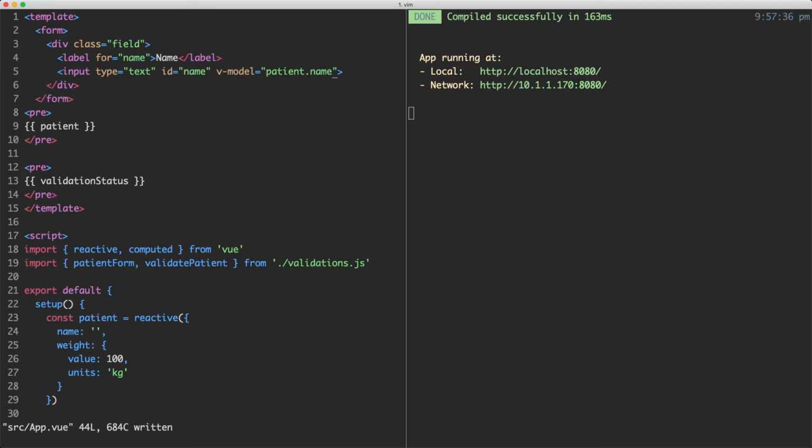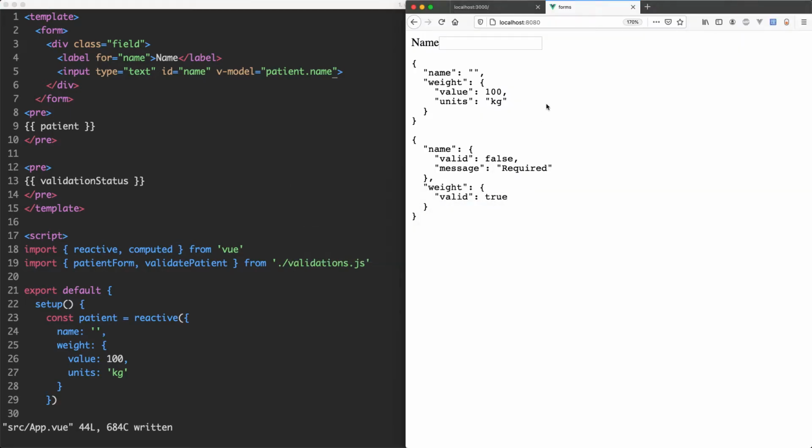Let's save this off and see what happens. If I head back to the browser, we can see this is still going to be null and we're going to therefore get the invalid status here. If I go ahead and fill this out though, it should be updating and that's actually working correctly. This is now true and this is updating correctly. We should definitely be showing an error message here. We're not currently, but that's not too difficult to do.